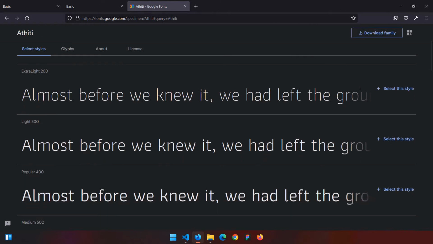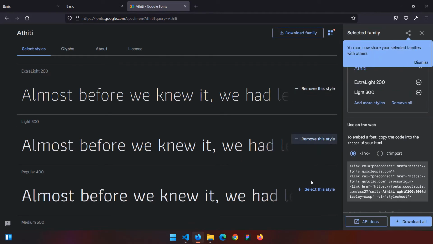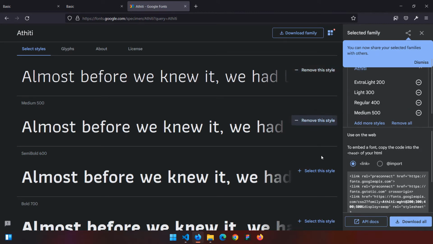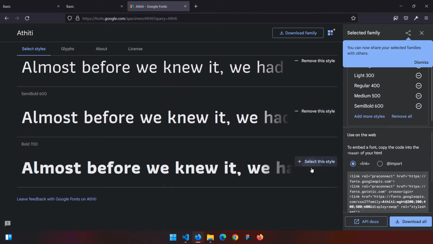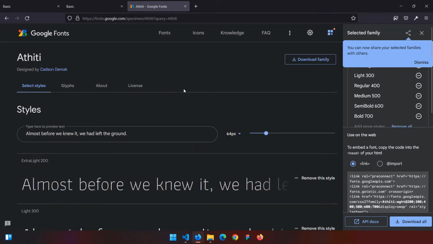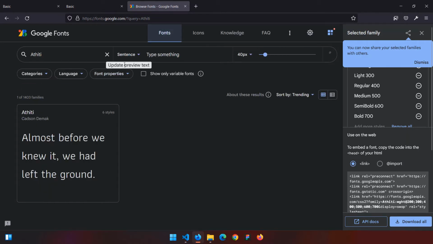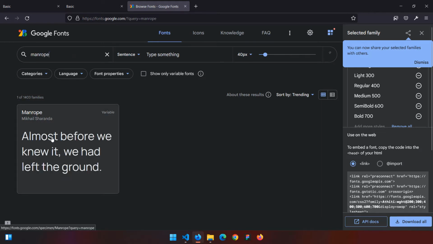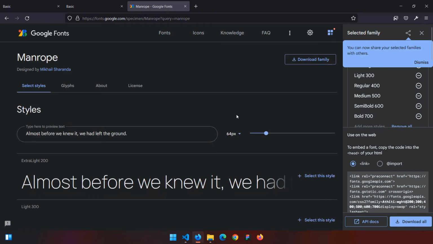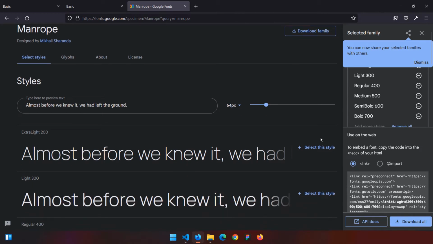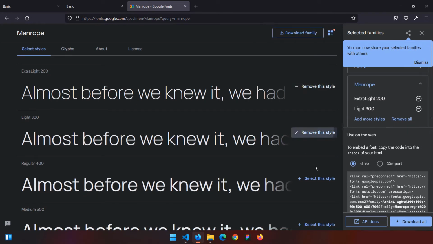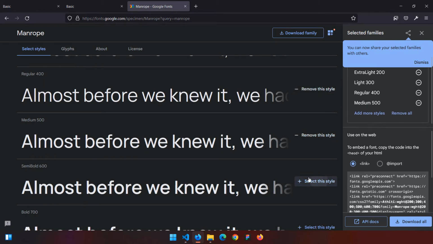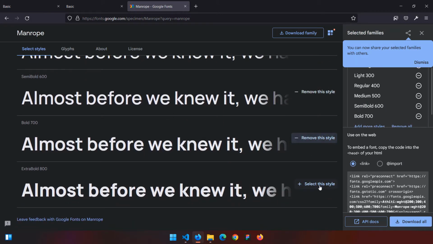And I'm going to grab the 200, 300, 400, 500, semi-bold 500. These are font weights, and all of them are selected there. Let's jump into fonts. And the next font is going to be Manrope. There we go. This is the next font that we're going to use. For this one, we are going to start from 200 and then all the way up to 800. There we go. So these are different font weights that we can select for our fonts.